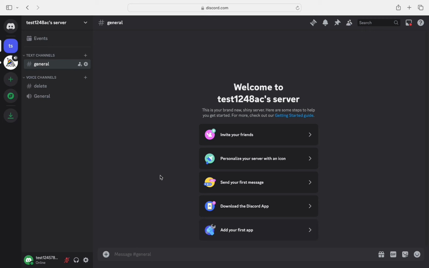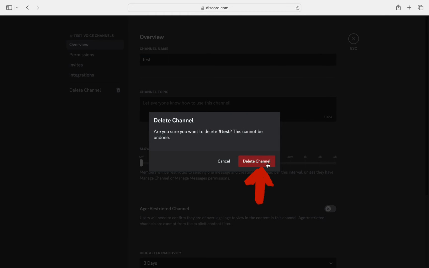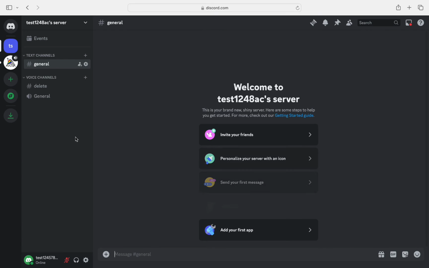So from the left hand side panel, you just need to click on the gear icon right in front of the channel that you want to delete. And then from this page, you just need to click on delete at the bottom left hand side panel. Again, click on delete channel from the pop-up and you're good to go. So you just need to repeat this process and you'll be able to delete all the channels from your Discord.